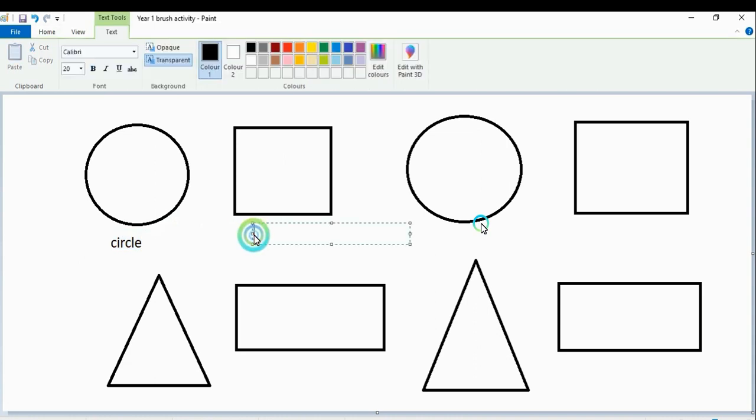Next, here we're going to write the word square. Again, click the line if you want to move it. Next word under this one is rectangle. And the last one is triangle. Okay, that's how you use the text tool.